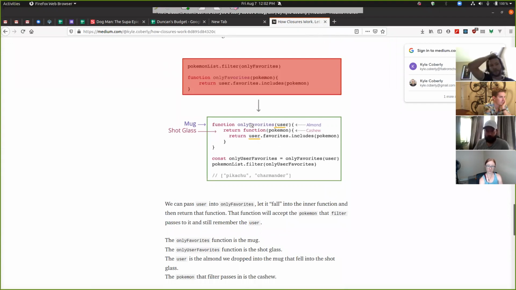So it'd work like this. You want all of a particular user's favorite Pokemon. So the user has a favorites array. And if we want to use that in, say, a filter, we could build this function that returns another function. And now it has access to both of these variables, even though each function only took in one argument.